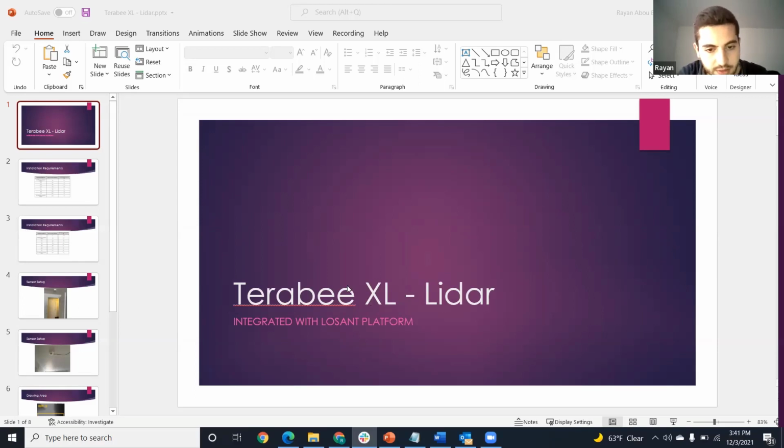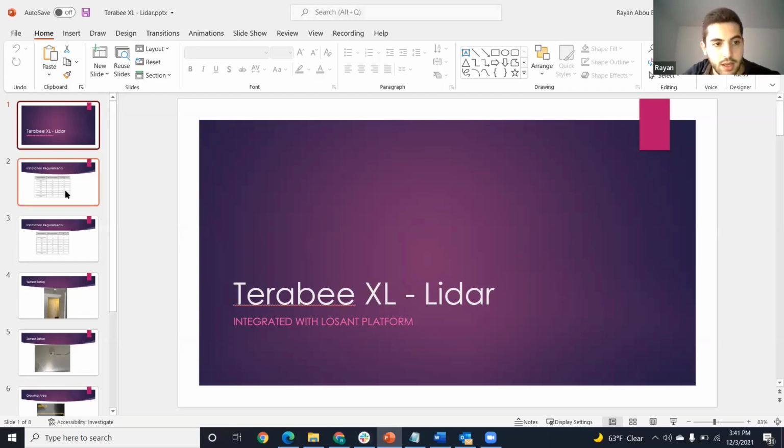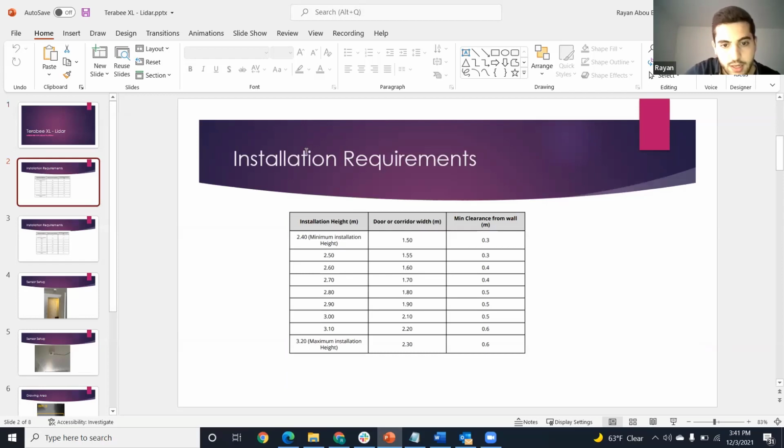I did install the Terabee LiDAR sensor in my room and integrate it with the Losant platform, which we will be using. In the second slide, I showed the installation requirements for this sensor, because there are some specifications that you need to follow to install it. For example, the minimum installation height should be 2.4 meters, which is around 7.1 feet.